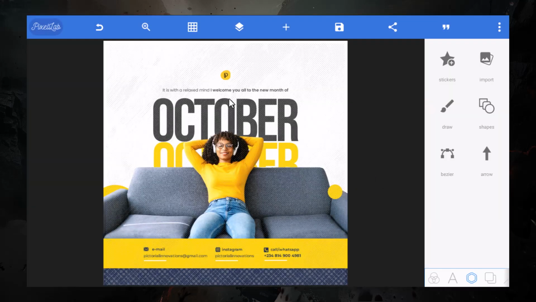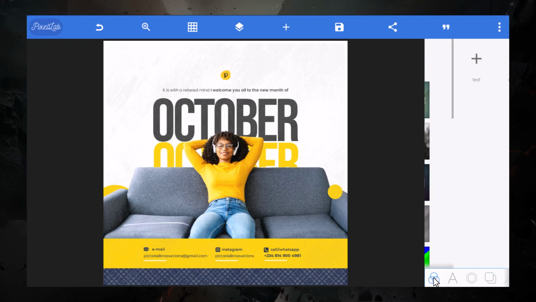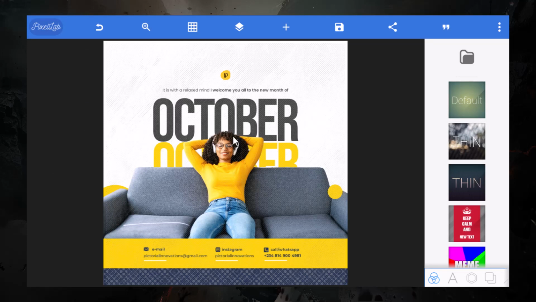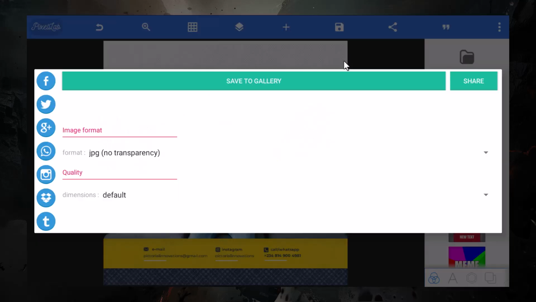So now that you have saved as project, you can come back at any time. By the time you go to this 4th tab here, you click on this guy, then you can see the October flyer. By the time you click on it, you'll be able to make changes to it. Then now if you want to save as image, like I said the first time, go to this save again, go to save as image.